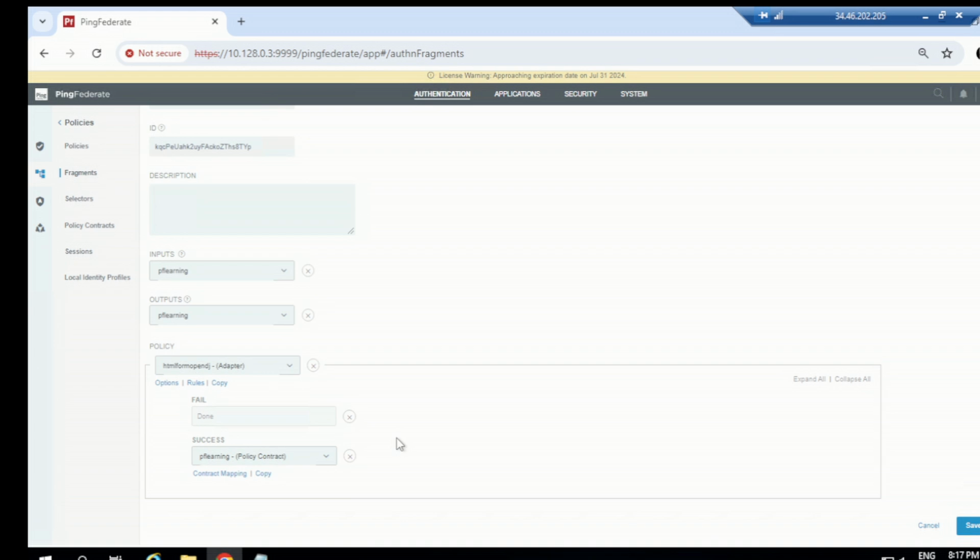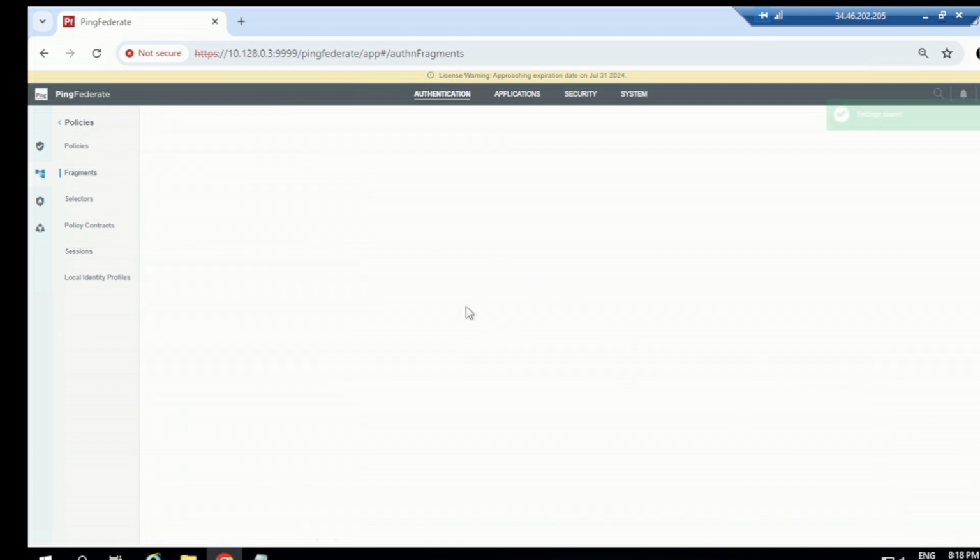We can see that while we are building some application, right? But for now, just understand that you have this adapter, which is the authentication source. You have the HTML form from OpenDJ, which is going to be presented if we use this fragment. Okay, now let me save, and I'll go and create another one.